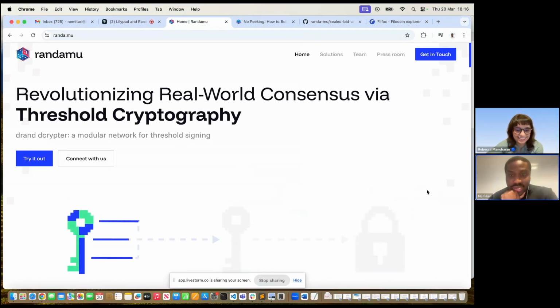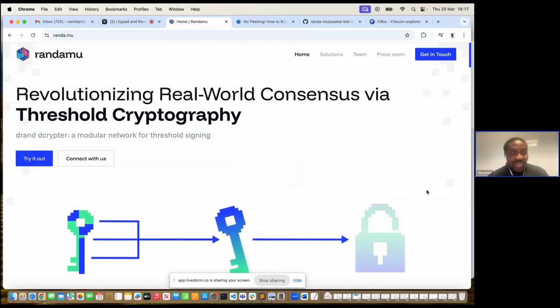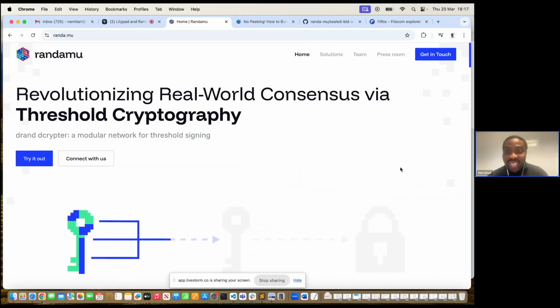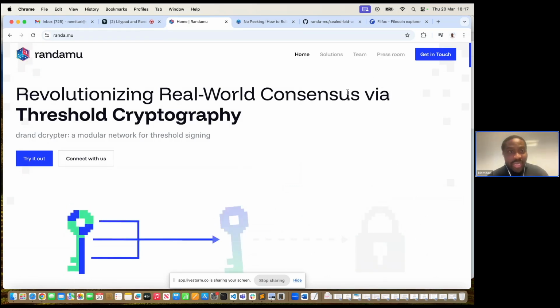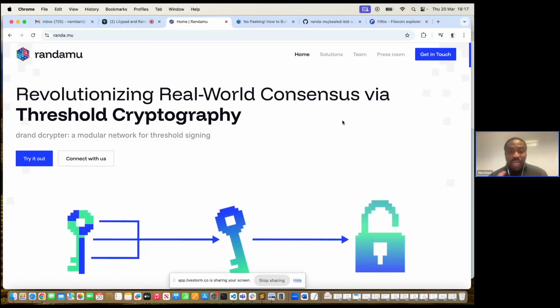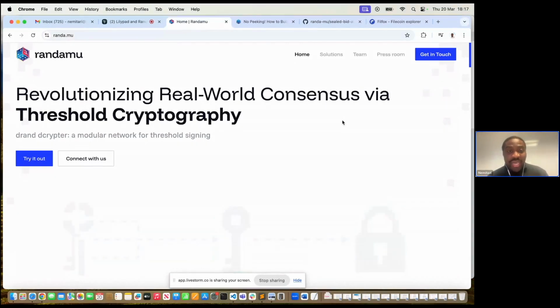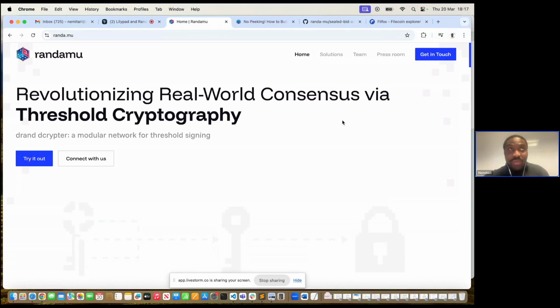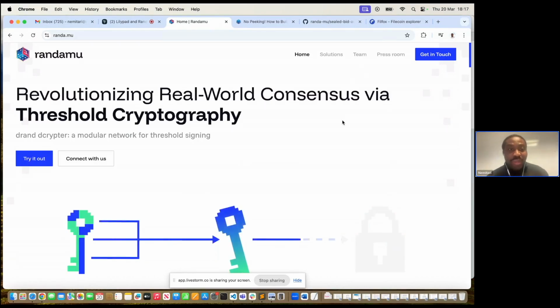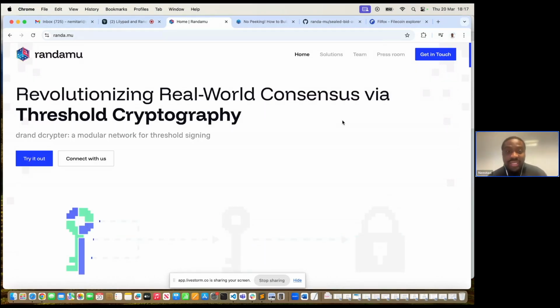Cool. So just intro again. I'm Tari, a blockchain developer with Randamu. Today we'll be going through a couple of our products that we've been building, and we currently have live on the Filecoin testnet. So I'll walk you through a brief demo of the randomness.